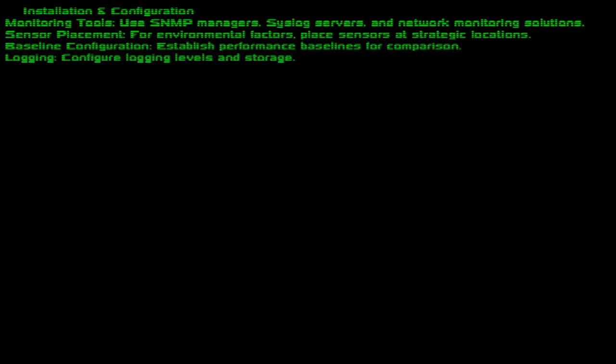Installation and configuration. Monitoring tools. Use SNMP managers, syslog servers, and network monitoring solutions. Sensor placement. For environmental factors, place sensors at strategic locations. Baseline configuration. Establish performance baselines for comparison. Logging. Configure logging levels and storage.